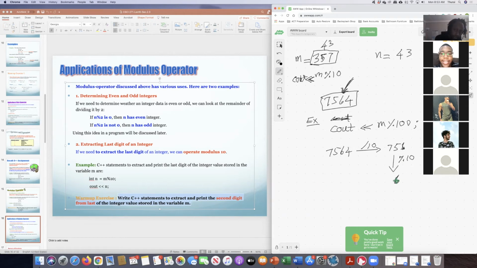Another way is from 7564, you can take modulus 100. That'll give you 64, right? And then you divide by 10 and take integer part, that'll be 6. So there are different ways to do something. So in your homework, if it asks you to do something like this, whatever method you come up with, you can present that as your solution. Everybody follow this, or should I explain that?